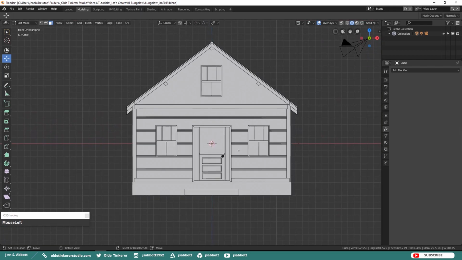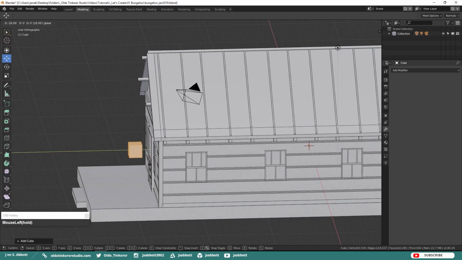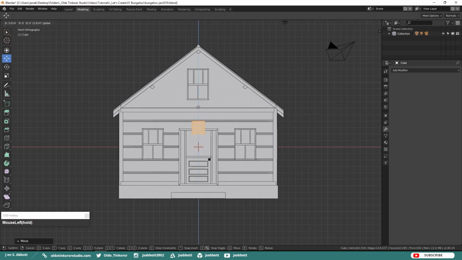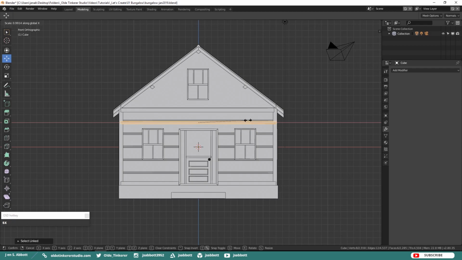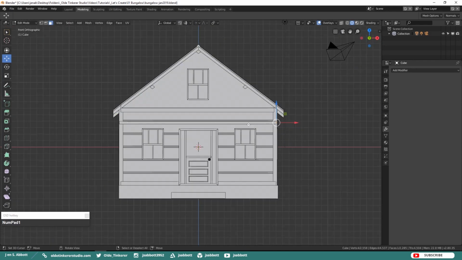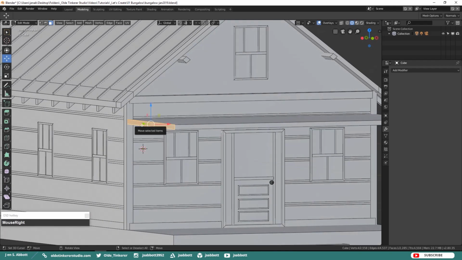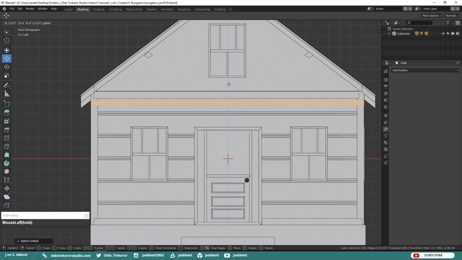Now we're going to work on the porch roof. Add another cube that's going to act as our porch roof, and then scale it to the desired size. Go ahead and align the porch roof to the top of the first floor.